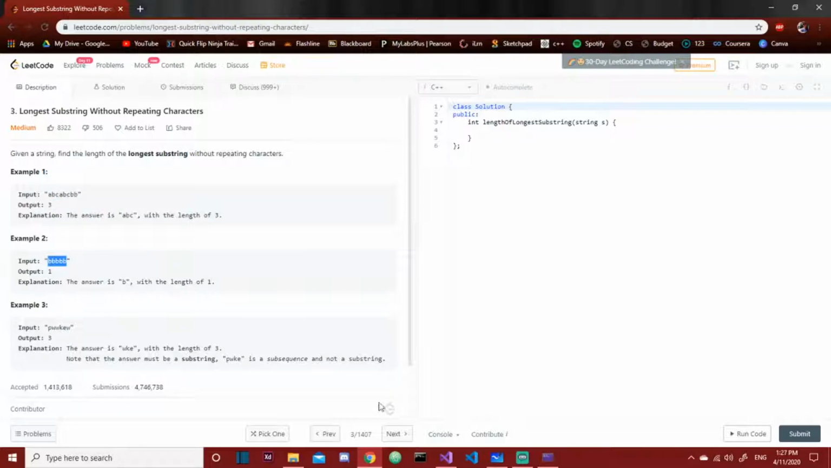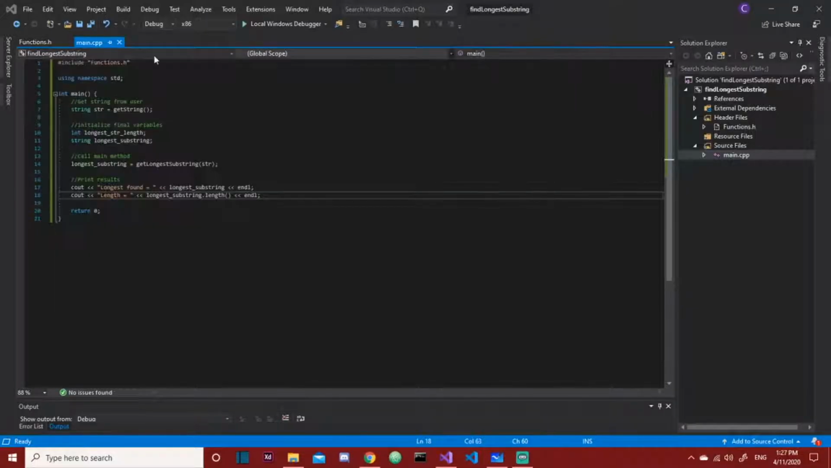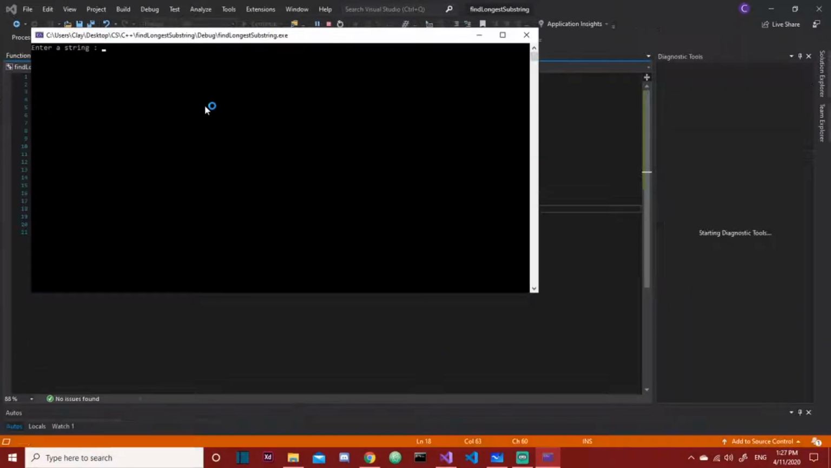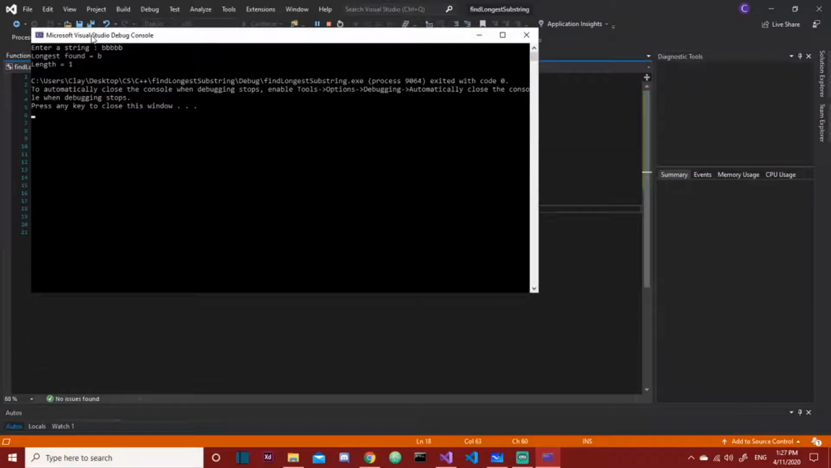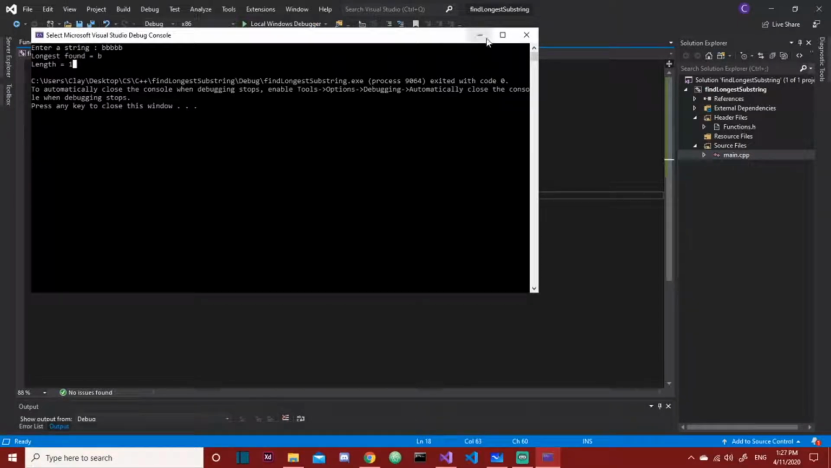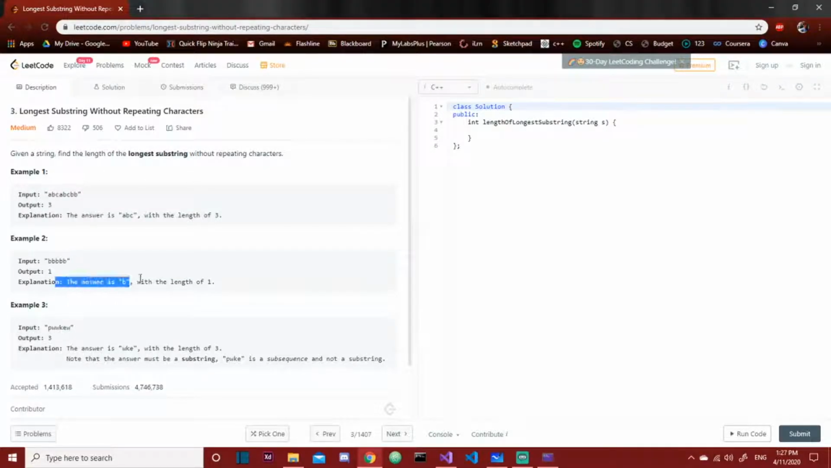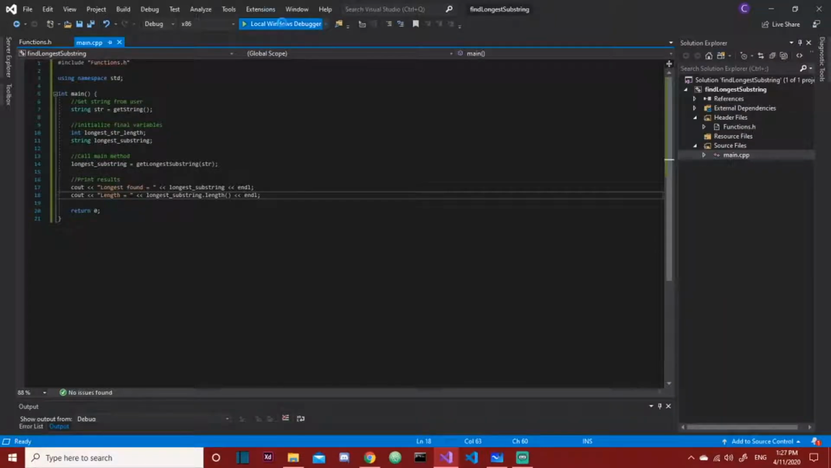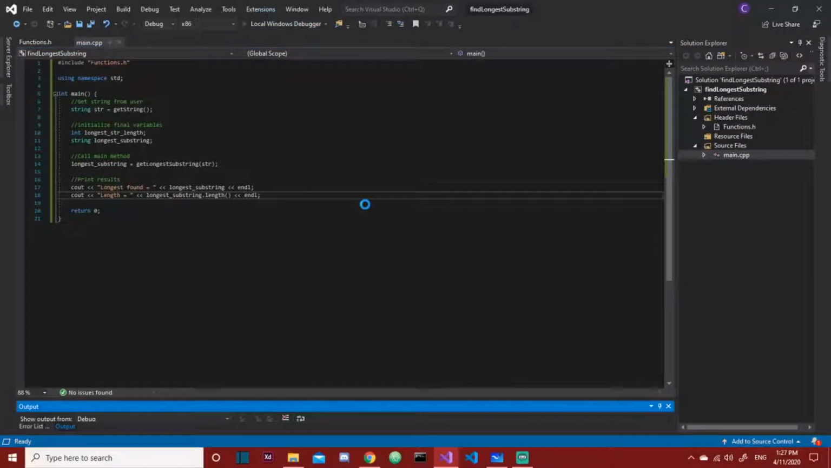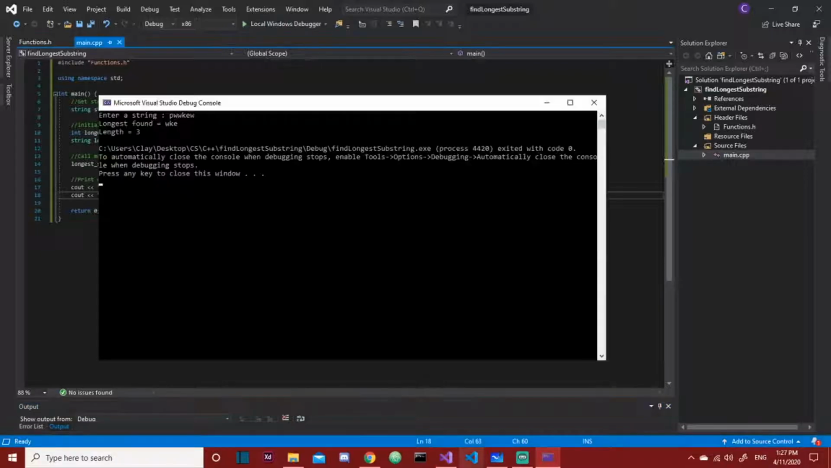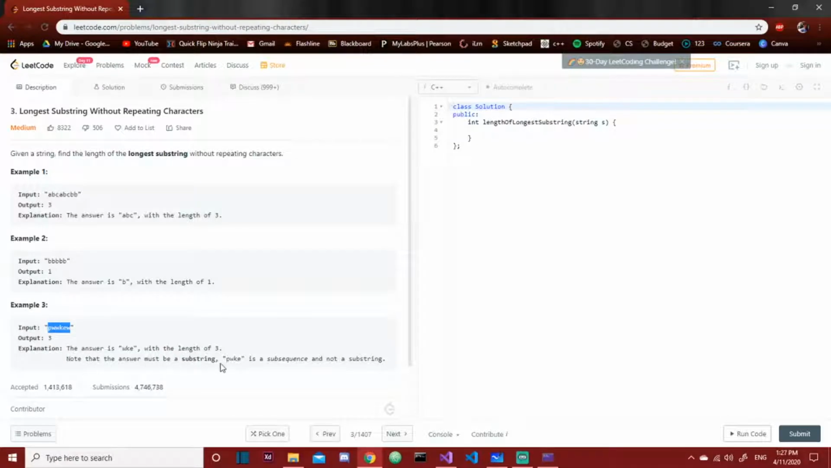Let's test this case. It's just 5 of the same characters, so let's rerun this. We input that, and we get the longest found is B, and the length is 1, and that would make sense, and that's the right answer. And then the third one we'll do really quickly. Let me restart this execution, paste that in there, and it gives us WKE, and the answer is WKE right here. There we go. So this algorithm works.